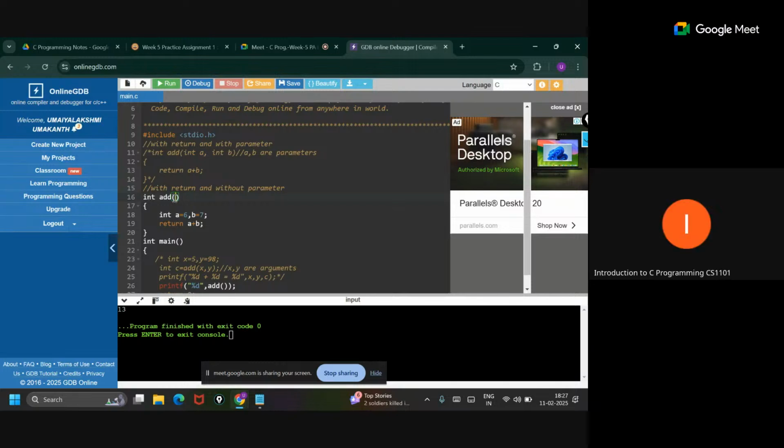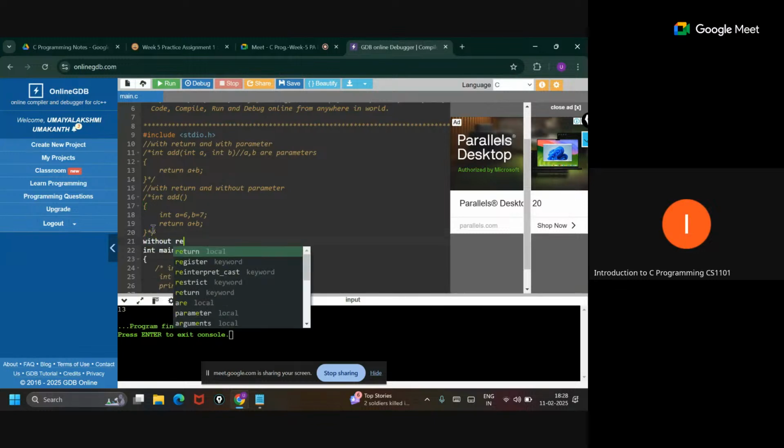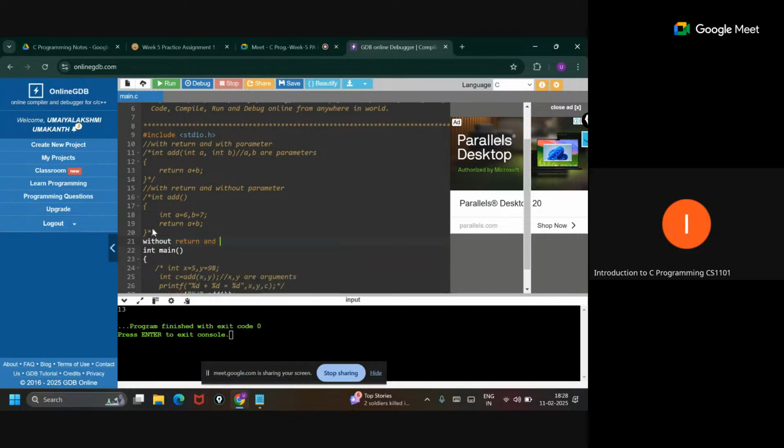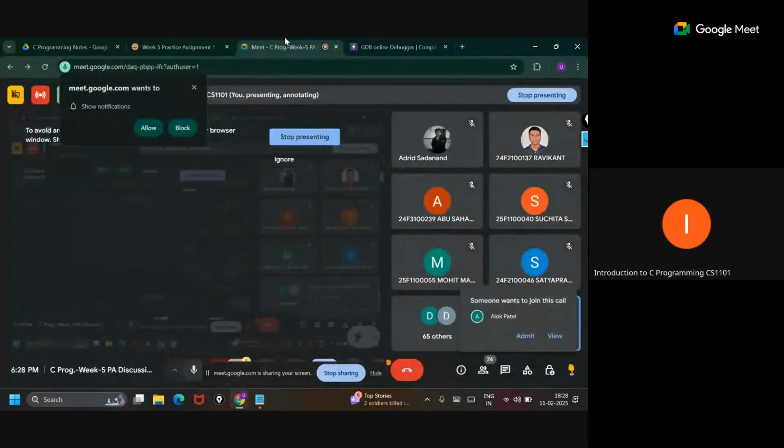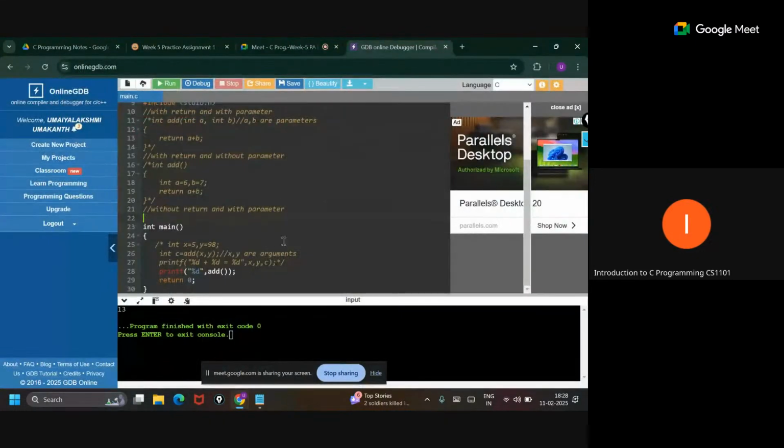All right, great people. So next we'll go ahead with the next type. I'll just comment it out first. So next is without return type and with parameter. Okay, what can be that function? Do you want to give it a try? Let's take the same example as add. Without return, which method? Without return. It means void type, ma'am. Exactly. We have to give void as return type.